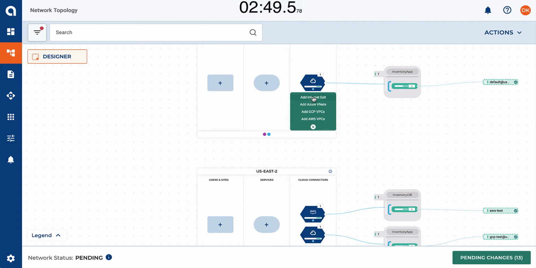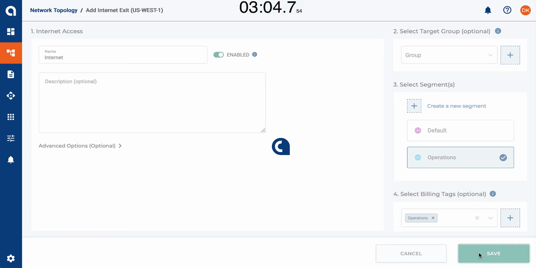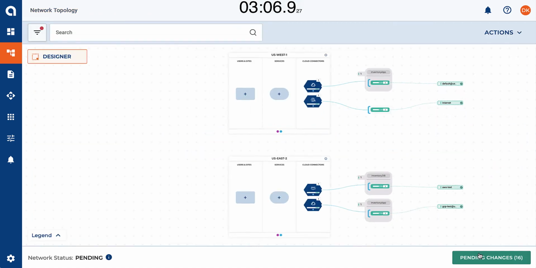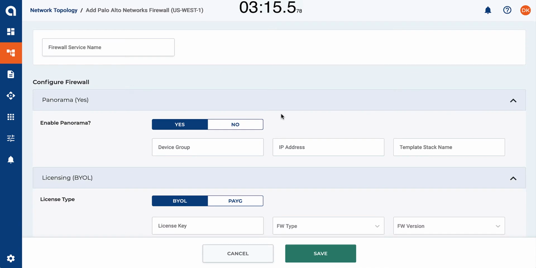Let's now add internet in case one of the GCP VPCs needs access to internet. So we're going to provide an internet connector name and the segment where that connector is residing, in this case operations, and an optional billing tag. Let's save. Now we have connectivity between GCP workloads, GCP and AWS workloads, and the access to internet. But what about security? Let's add Palo Alto Networks firewalls.